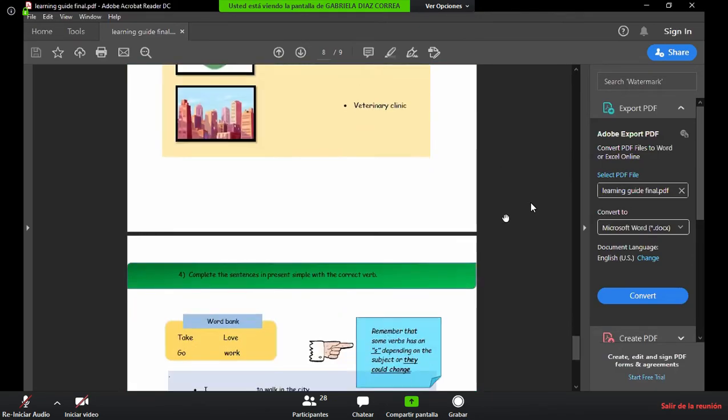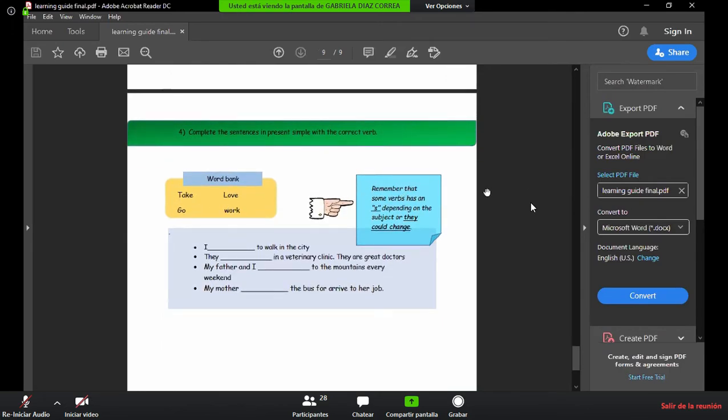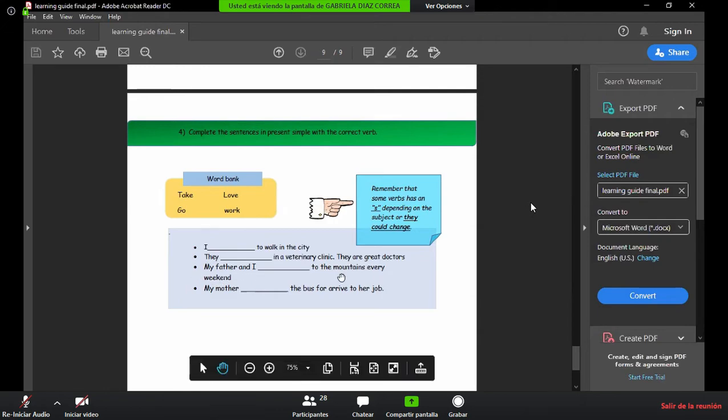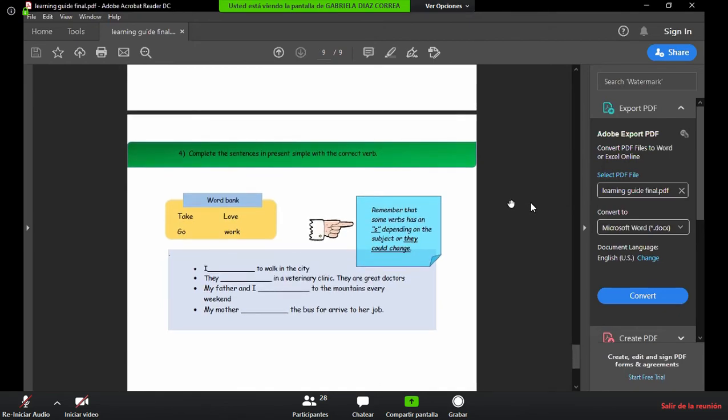And at the end, they have to complete the sentence in present simple with a correct verb. So they have some sentences, and we make a relation of the vocabulary that they see below in order to complete and maybe to have some context. And this is like some keys, some clues. And that's it.